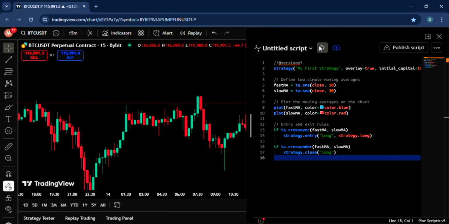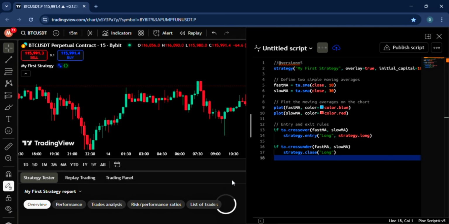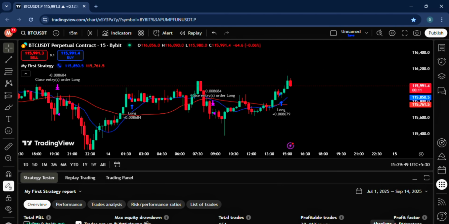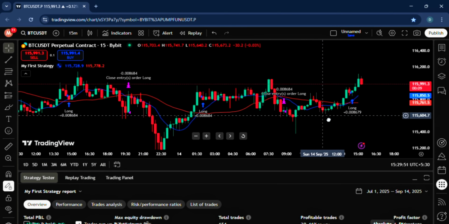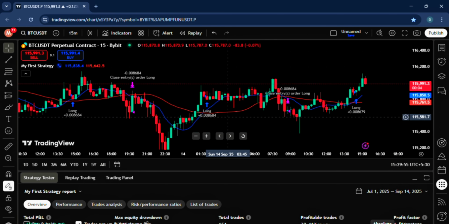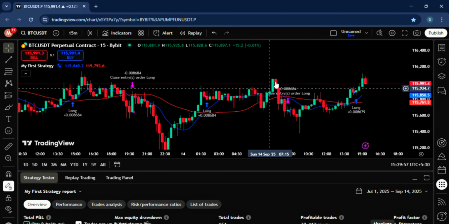Once we've written the script, click Add to Chart. TradingView will automatically backtest your strategy over the historical data. You can see your trades on the chart and check performance metrics like profit, loss, win rate, and more in the Strategy Tester tab. The beauty of Pine script is that you can customize everything.